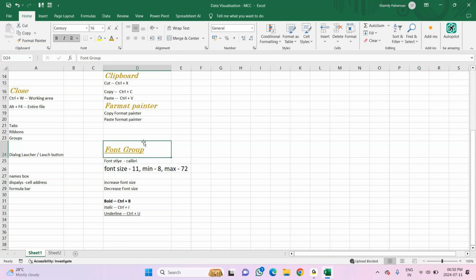Then this is for highlighting colors, this is for text color, this we have done. So any questions still here? Anybody has a question? No, ma'am. Then let's go for the next one.